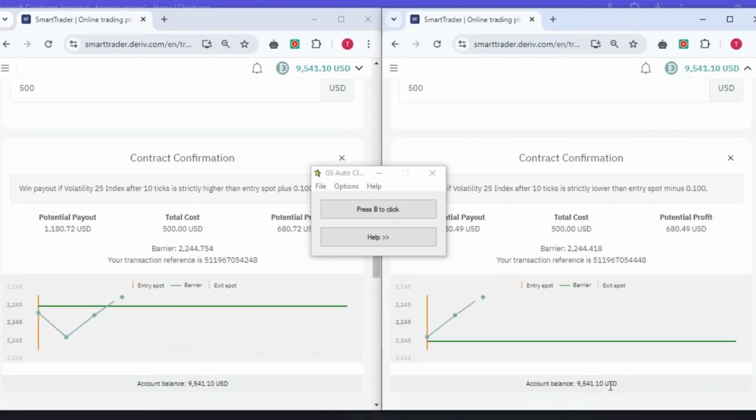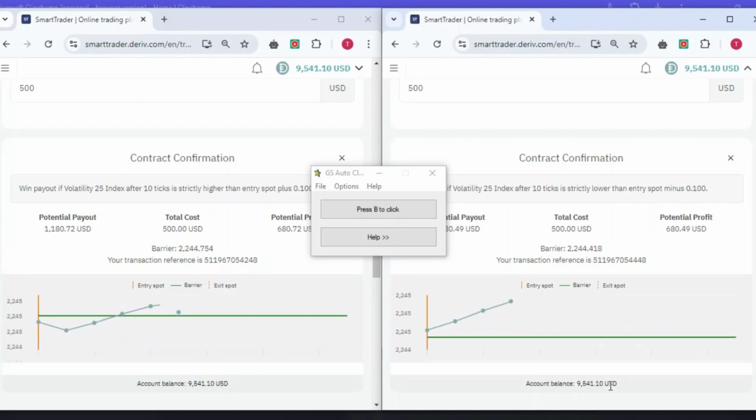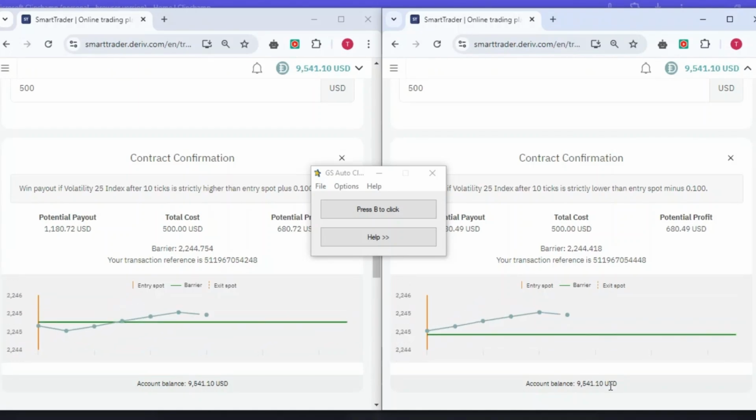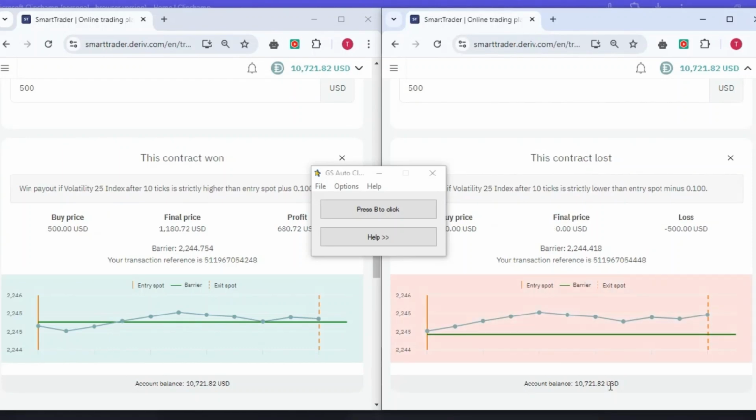With the Auto GS Clicker taking care of your entries, you don't have to worry about missing opportunities due to manual delays. It's like having a highly efficient assistant that never gets tired. Just make sure you're keeping an eye on it because, like any assistant, it can make mistakes if left unsupervised, but we'll get to that later.